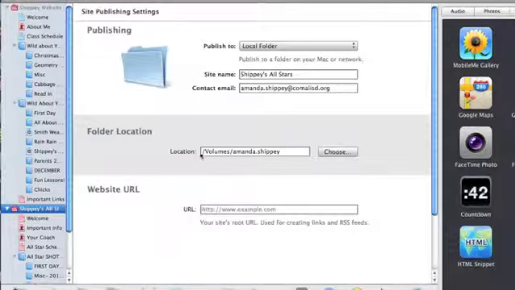And right here under locations, you're going to see the word volumes. If you see the word users, it's not going to be publishing it to the right place. This needs to pop up showing as volumes, so it's publishing to the correct place.